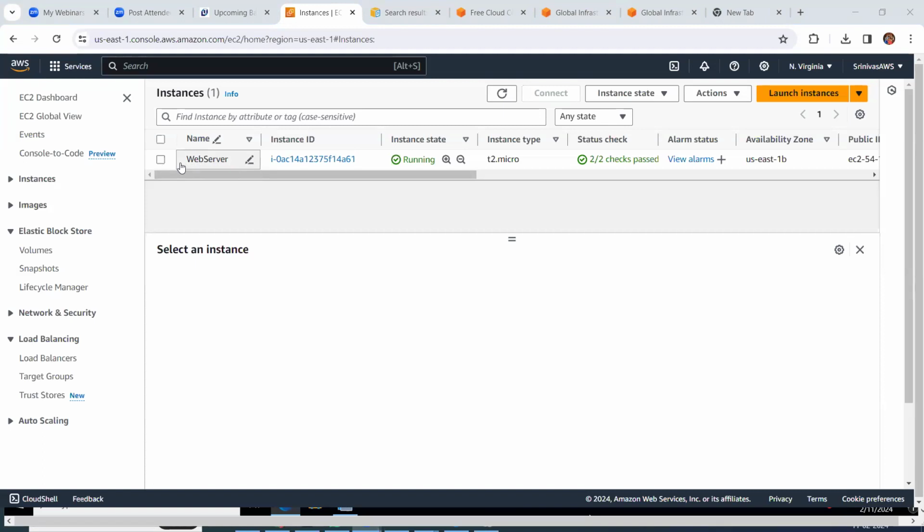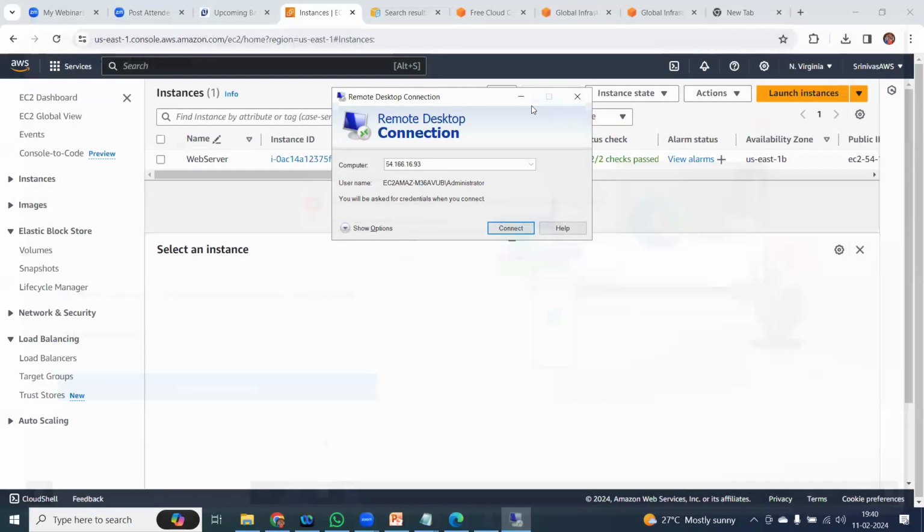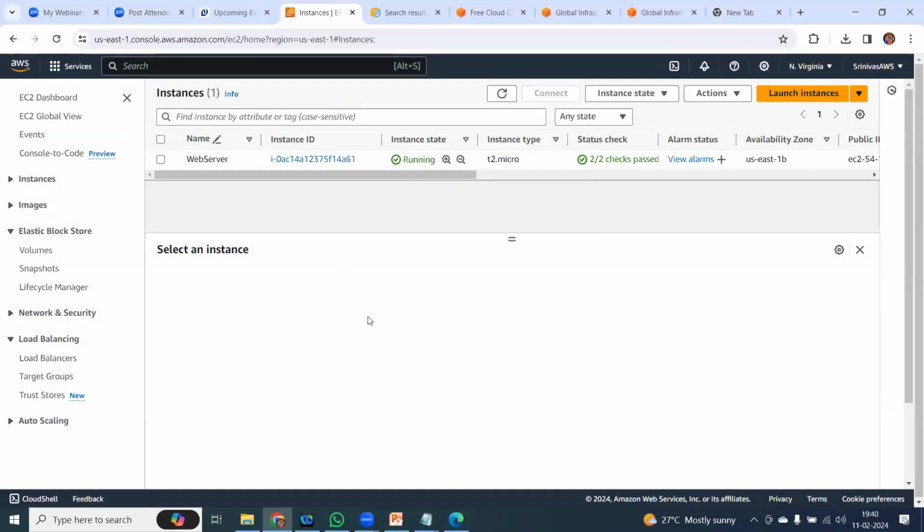If you are going to deploy this kind of server in a month, how much is the free time? 750 hours. For example, if you deploy this server and leave it for 24 hours, you are not using the server. In a traditional environment, what are you going to do? You are going to deploy the server and leave that server continuously, even though there is no use.